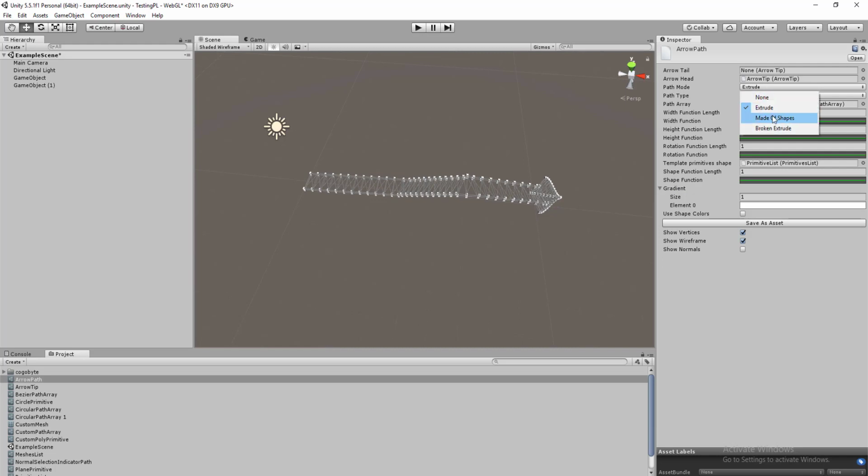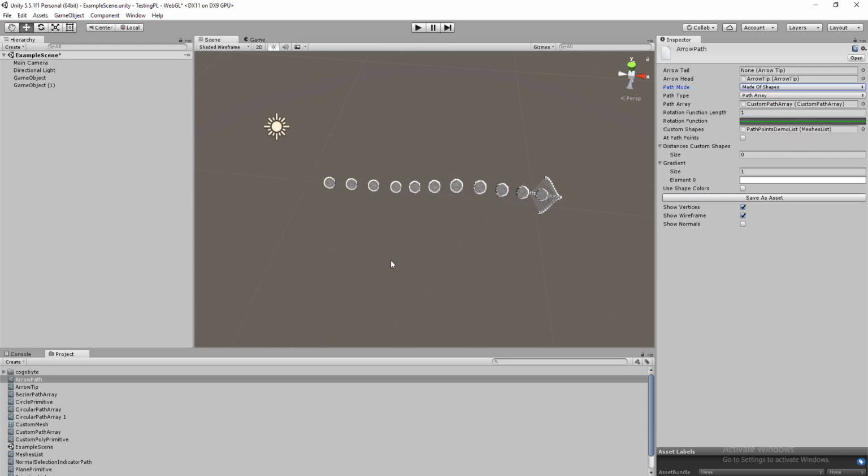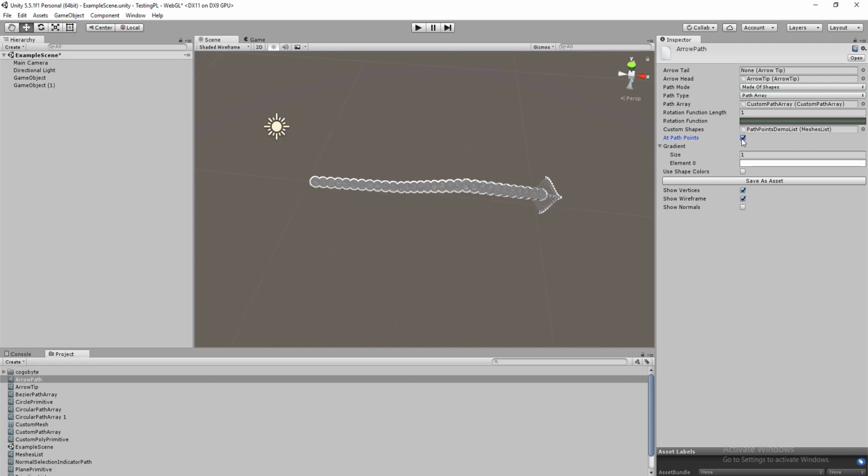The third path mode, made of shapes, uses meshes that are generated along the path. It also has the rotation function, which is used to change the rotation along the path. And it can either generate meshes with distances between them or generate them at path points.